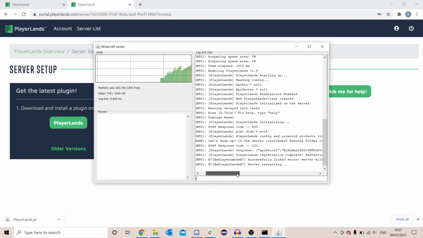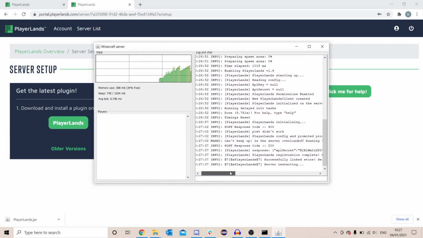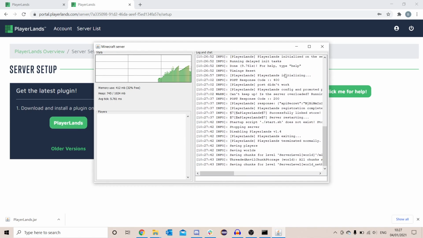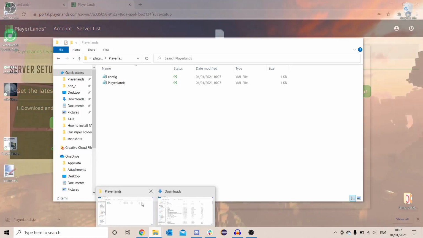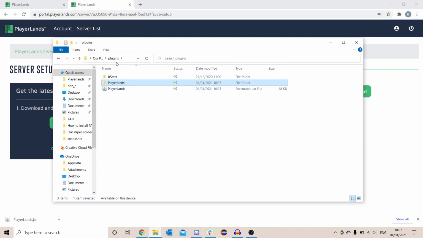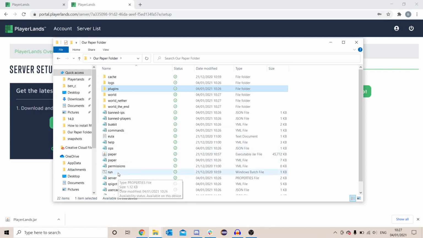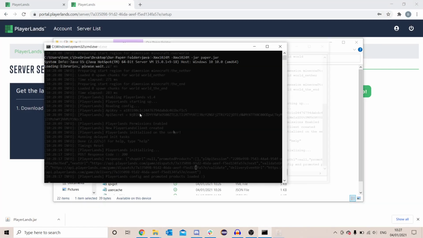And then it should say successfully linked store and server restarting. So your server will then close, and then depending on your config files, it will restart or not. That's perfectly normal. Just need to restart your server so it can link to your game. So then we can double check that by going back into our server and just running that again.